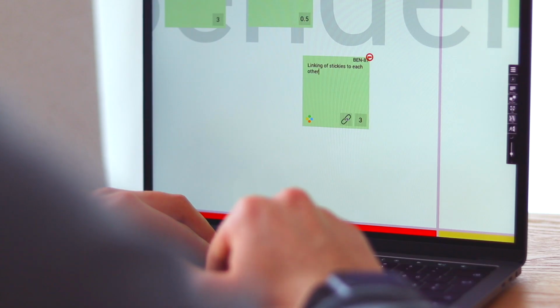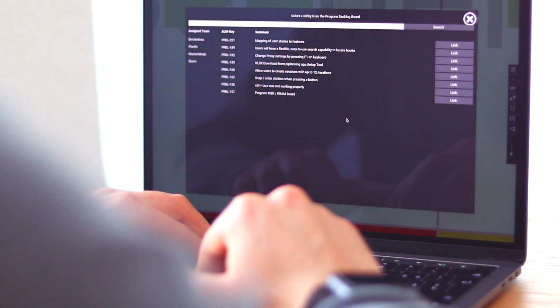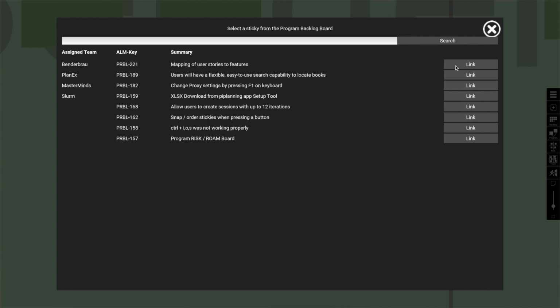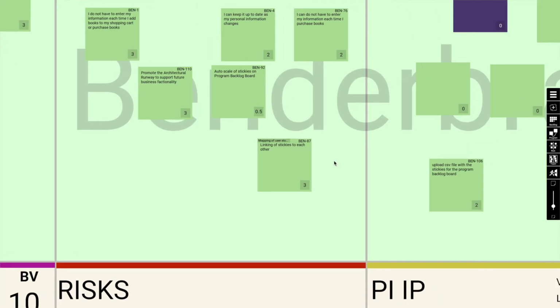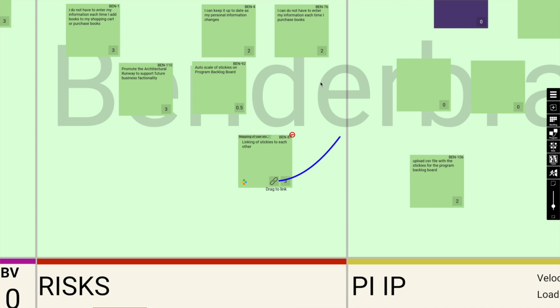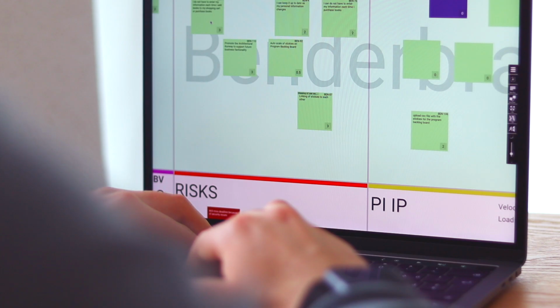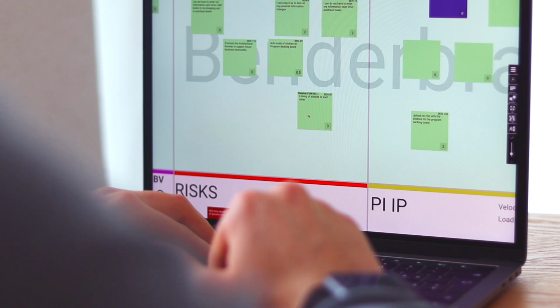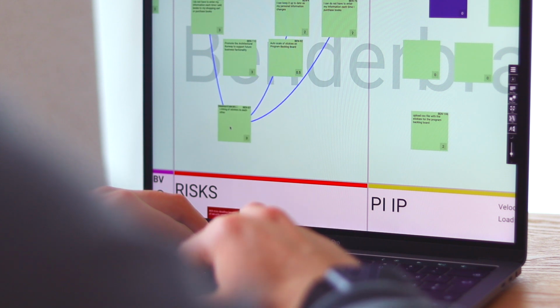The fourth is about sticky linking. We all know what happens when clicking on the link button on the sticky note. We can link it to a sticky note on the Program Backlog Board. By clicking down on this button and dragging away, we can also create a link to another sticky on the team board. These are invisible links, which only show up when clicking on a sticky note on the board.